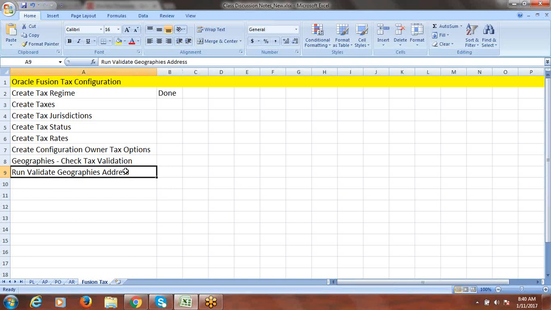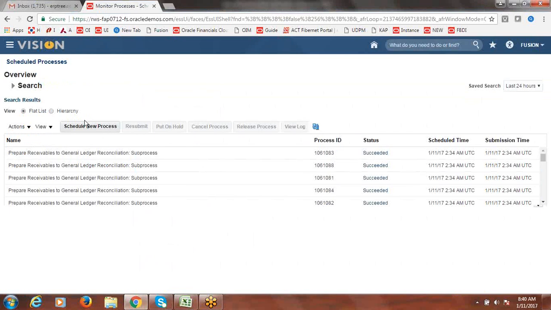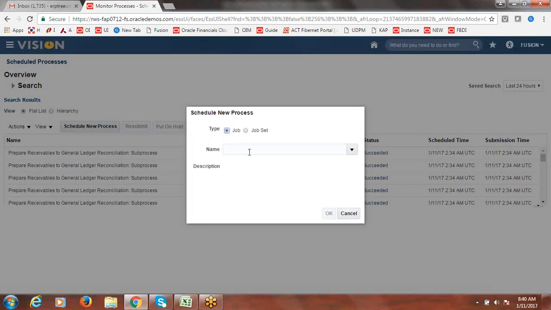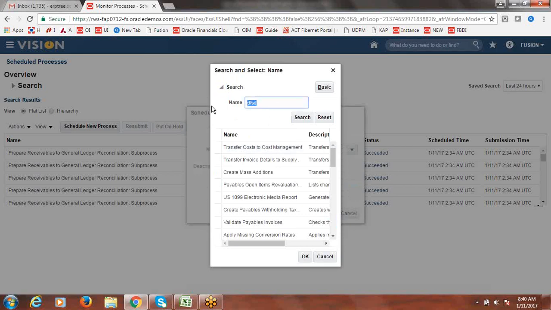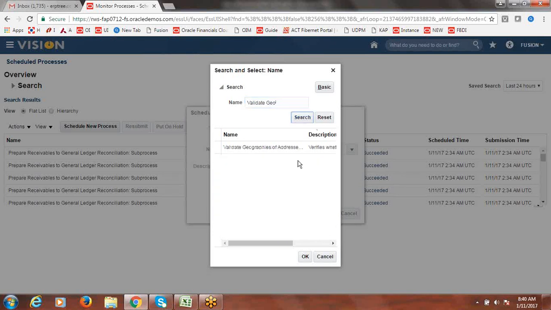Just will go and see that. I'm not sure on this. Okay, this is a recommended job we have to submit. We'll go and see that. Validate, just search, you may find it. Yeah, got it, this is the one. So validate geographies of address against master geographies. Okay, this is the recommended one, you should run it.